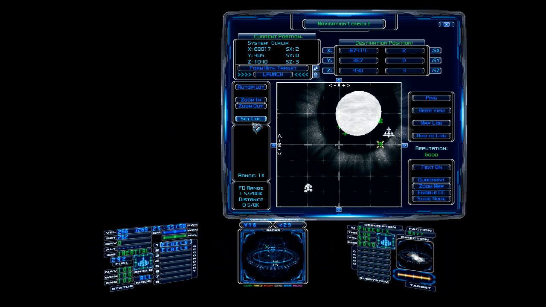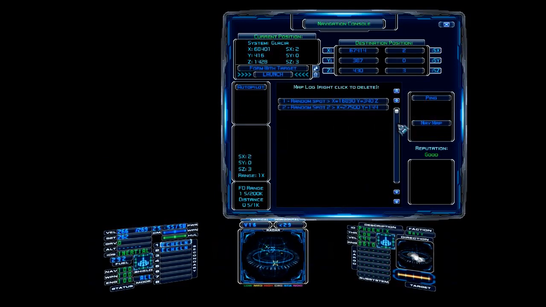The other thing you could do is add the point to your map log. If it's a place you want to be able to get back to, no problem. And you're good to go. So why don't we show how the map log can come in handy. Remember, we saved random point 1 and random point 2. We're going to select random spot number 2. It doesn't matter which one because they're in the same sector.